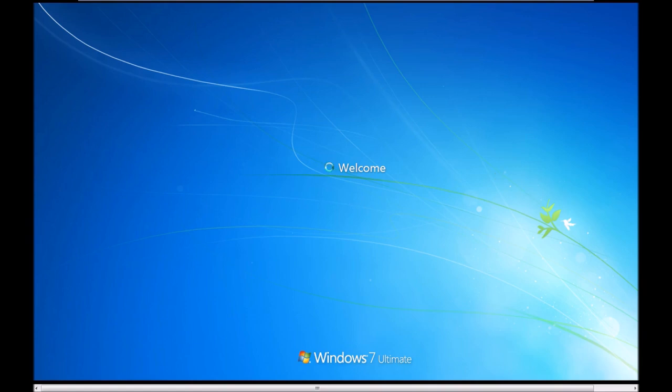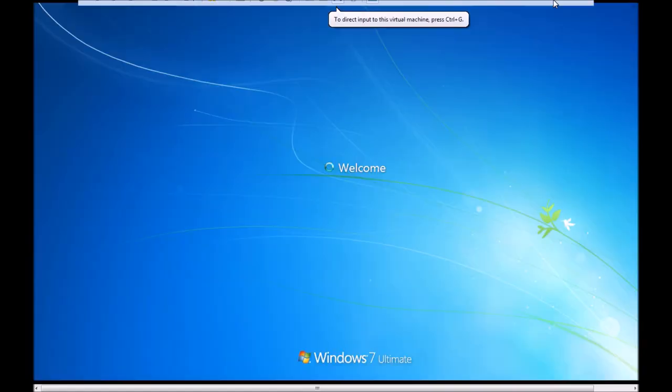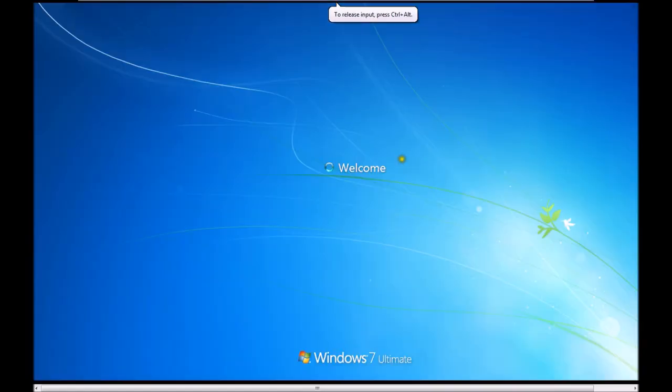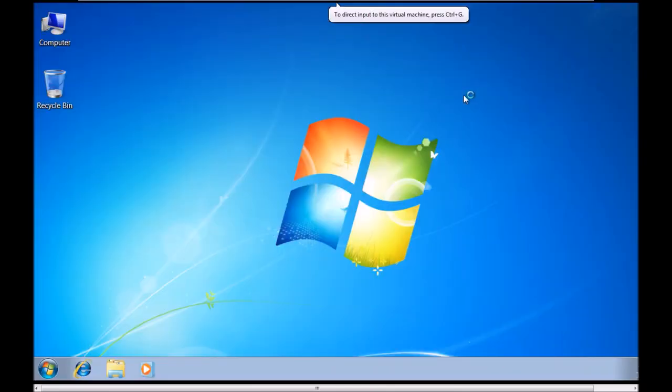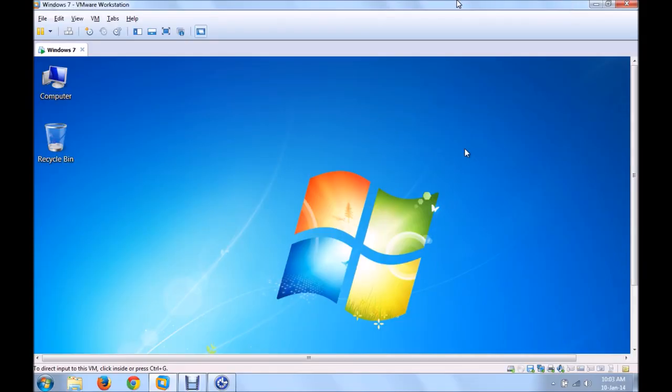You can see we have just bypassed the login of Windows 7. We'll see whether we are able to log in or not. Yes, we have successfully logged in. That's all about Windows 7 hacking.